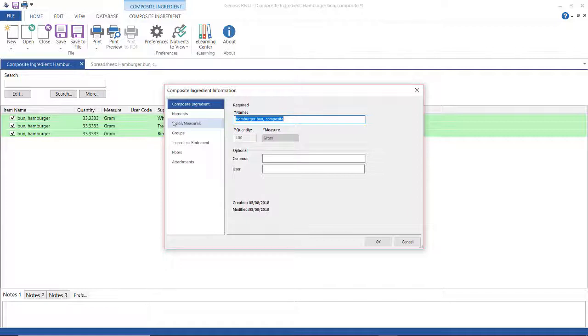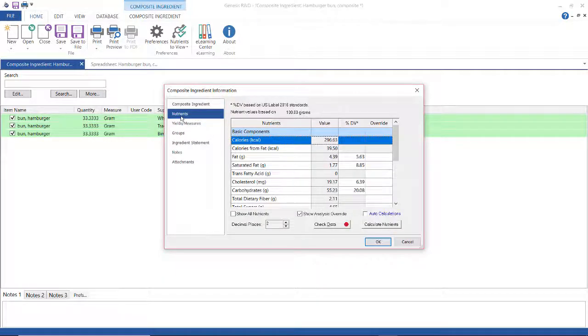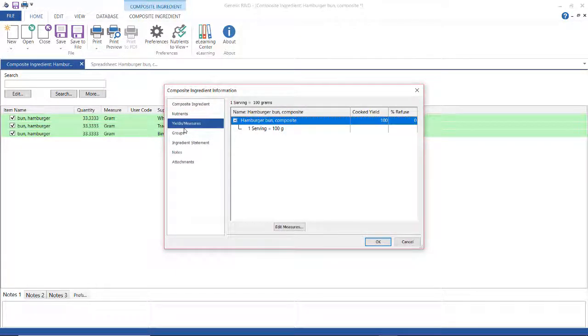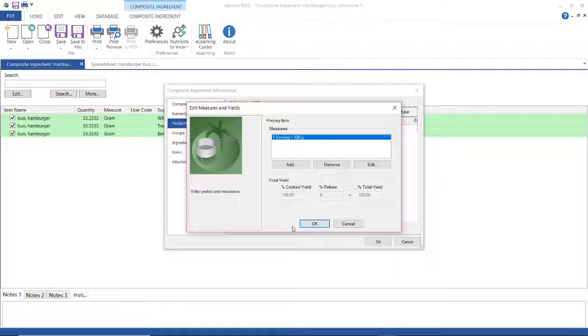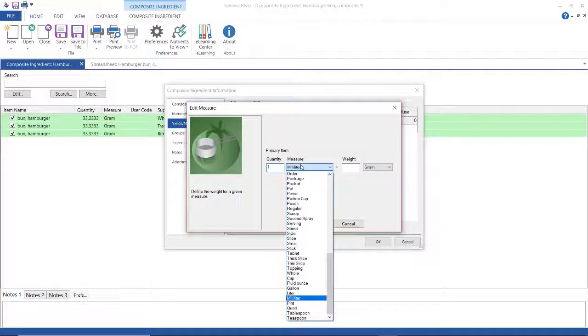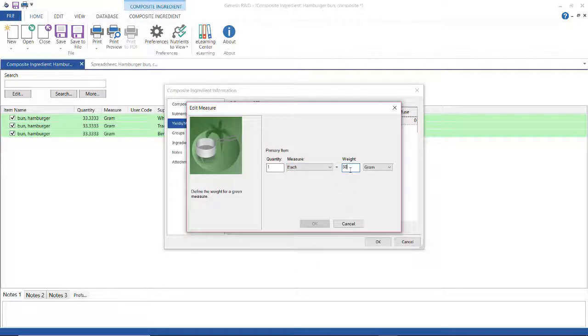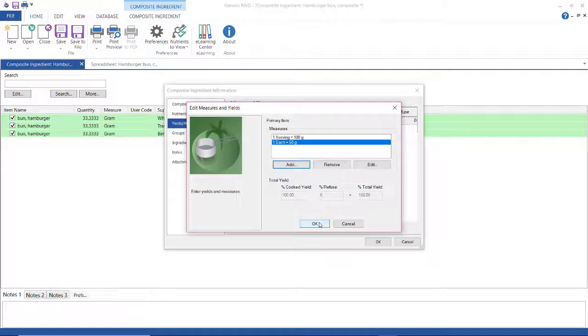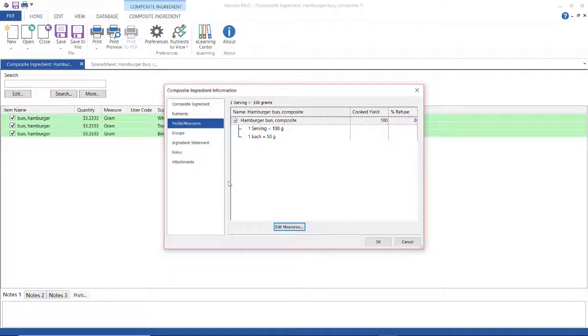All right, let's look at this over here. What I'm going to do here is add a common measure of 1 each. That is an average of all of the hamburger buns. And in this case, that's 50 grams. So I'm going to go ahead here and click add, enter in 1, select each, and type in 50 grams. This will let me add 1 hamburger bun easily when I use it in a recipe.